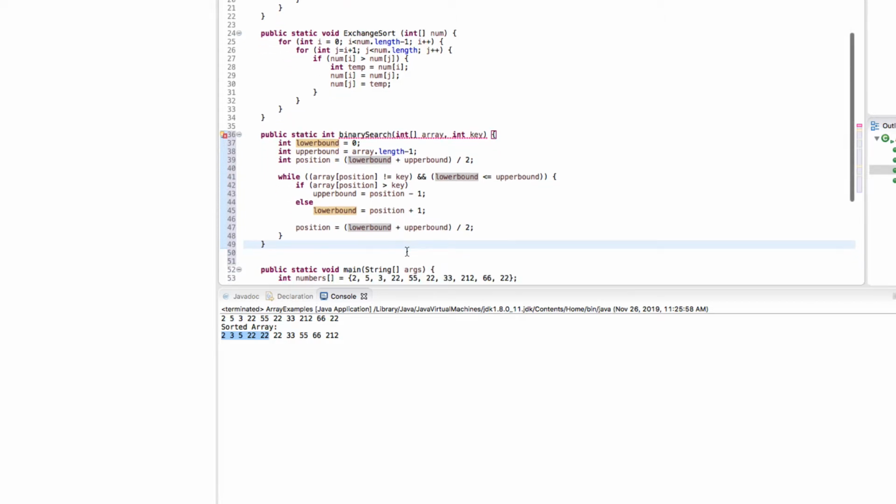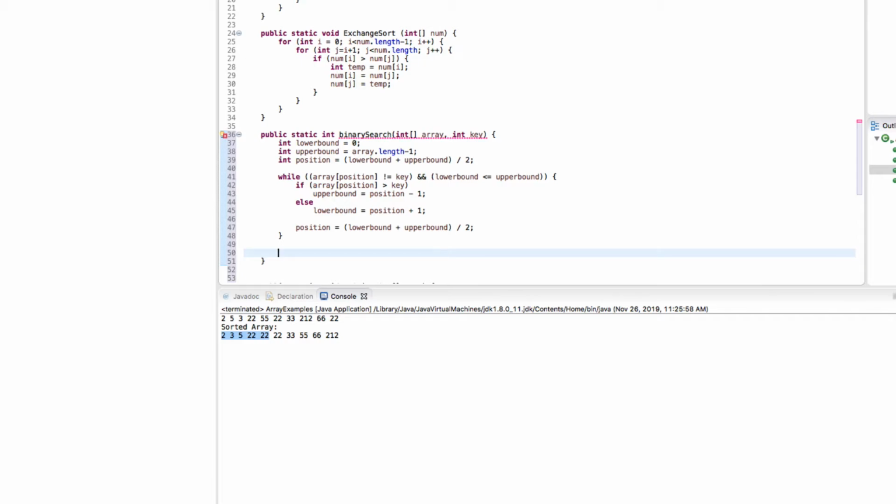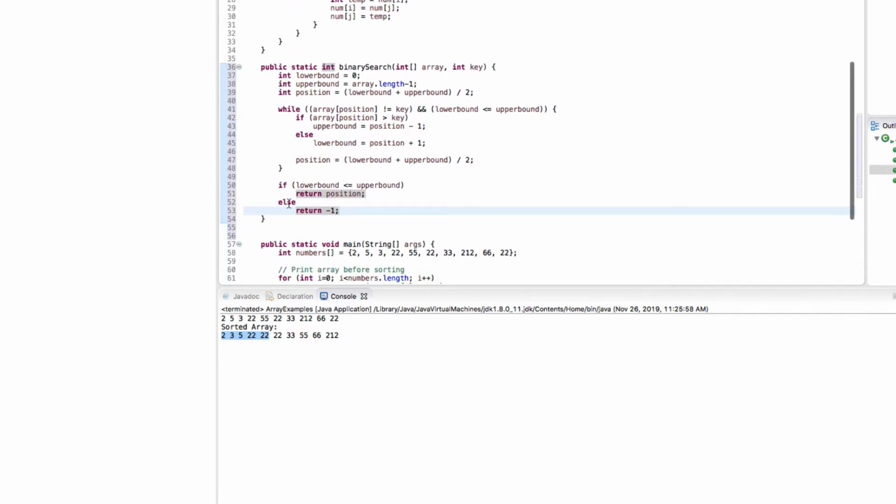And now when I get out of this loop, this loop ends right there. When I get out of this loop, one of two things is going to be true, right? If the lower bound is less than or equal to the upper bound, then I exited because I found it. So if the lower bound is less than or equal to the upper bound, then we actually found the number, and we're going to return position back to the calling method. Else, we didn't find it, and we're going to return a -1, right? Okay.